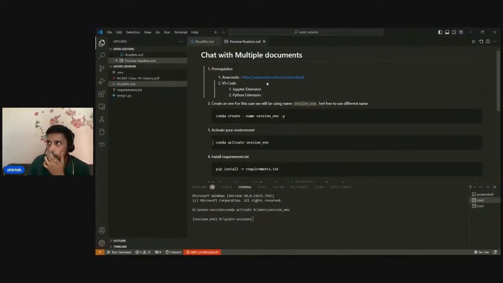So what is the prerequisite? The first prerequisite is Anaconda. You need to install Anaconda from this particular website. Then VS Code. We'll be coding in VS Code only. In VS Code we need two extensions, the Jupyter extension and the Python extension. These two extensions are necessary for running the code.